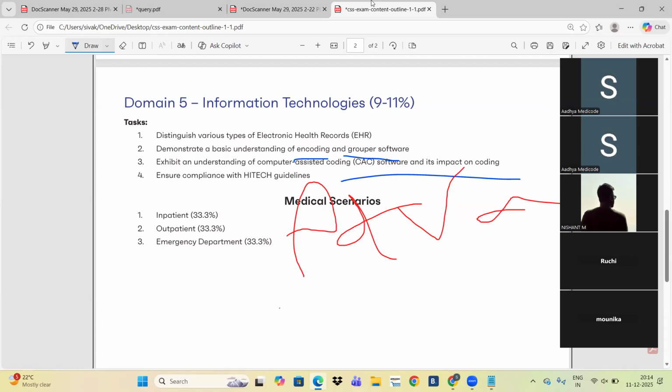To analyze the coded data to determine the appropriate payment based on APC or DRG value. Yes, correct. To analyze the coded data for the appropriate payment classifications, either APC or DRG. Next, CAC software and encoding software related we can discuss now.